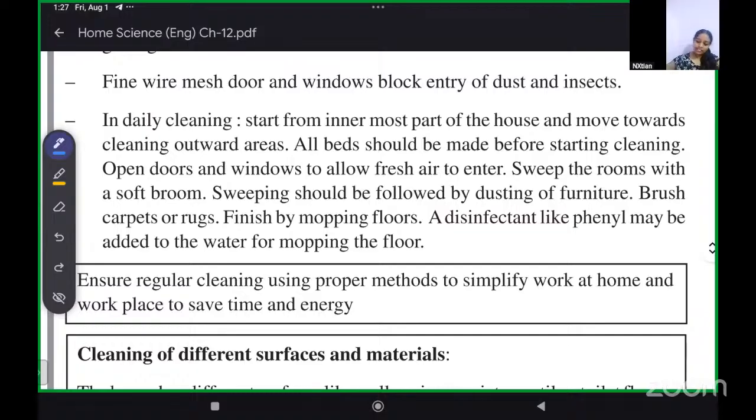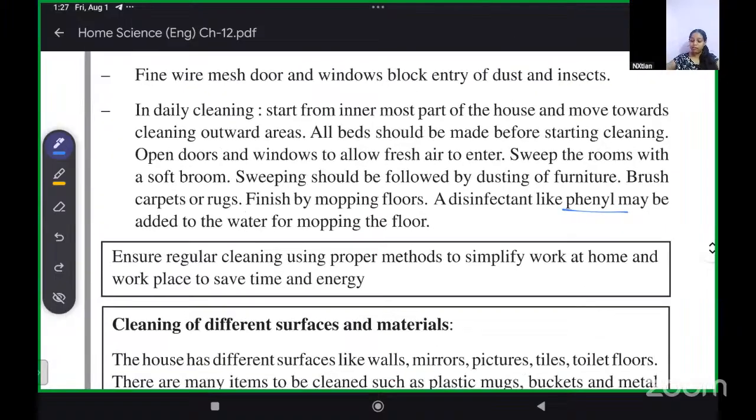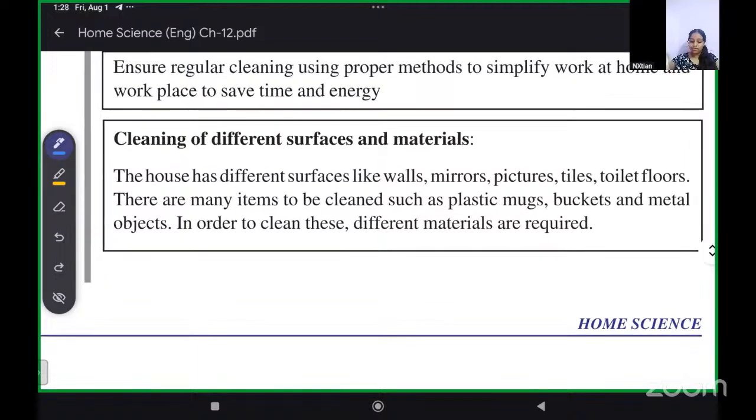A disinfectant like phenyl may be added to water for mopping the floor. Phenyl is added to the water to make the floor more clean. It gives a good smell and makes it more fresh.